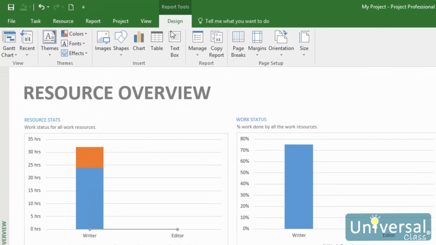You can also add images, shapes, and text boxes. What's more, you can add page breaks, adjust the margins, and set orientation or paper size. These are all tools common to all Microsoft products. We can be almost 99.9% sure that if you're using Project 2016, you have also used other Office products and are familiar with these tools.